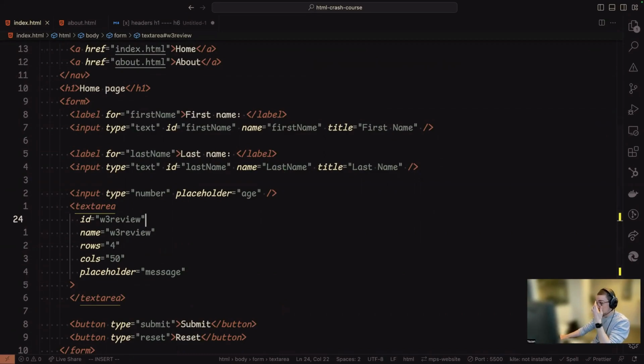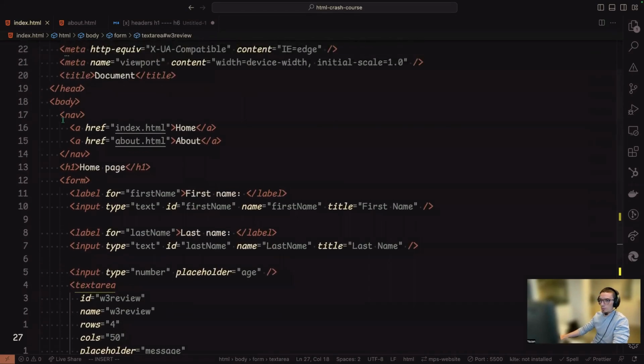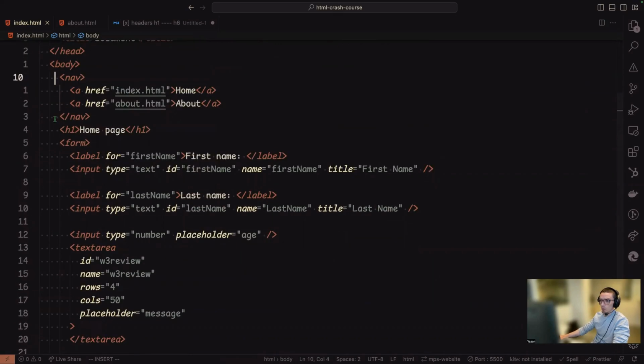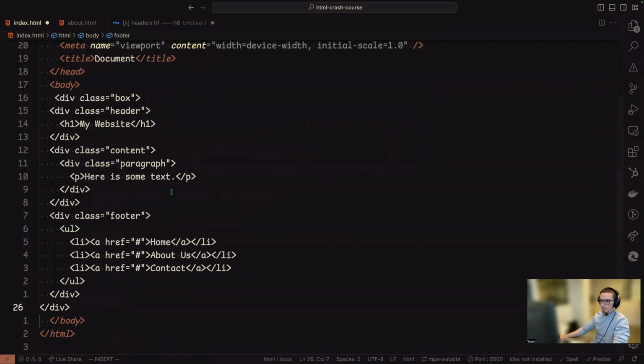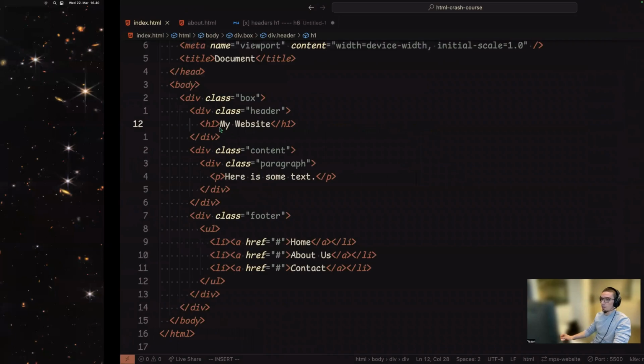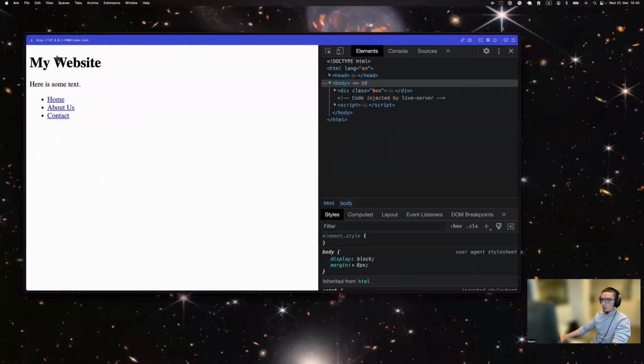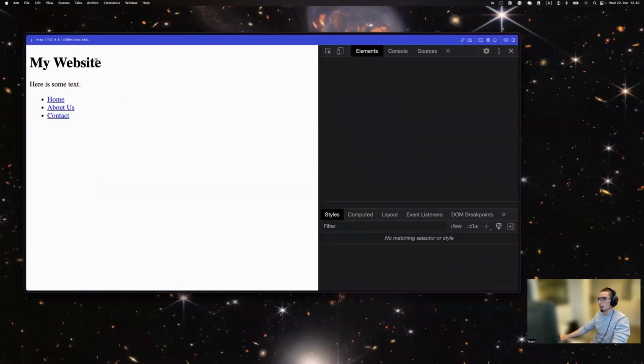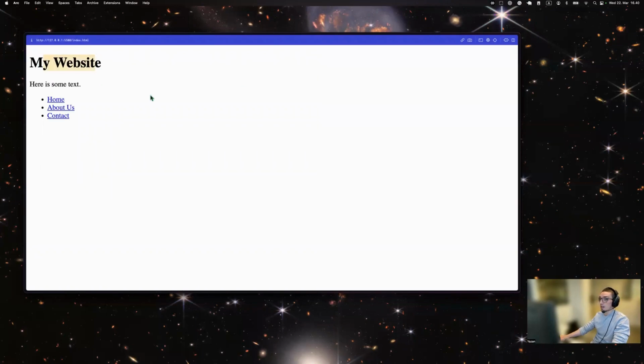So let's have a bad example of an HTML here. I'm going to copy that example and paste it here. All right, so here is a bad example of an HTML. Technically, if I go to the home page, you see, you have my website, this is my website. Here is some text and some links. Okay, so visually it's fine.